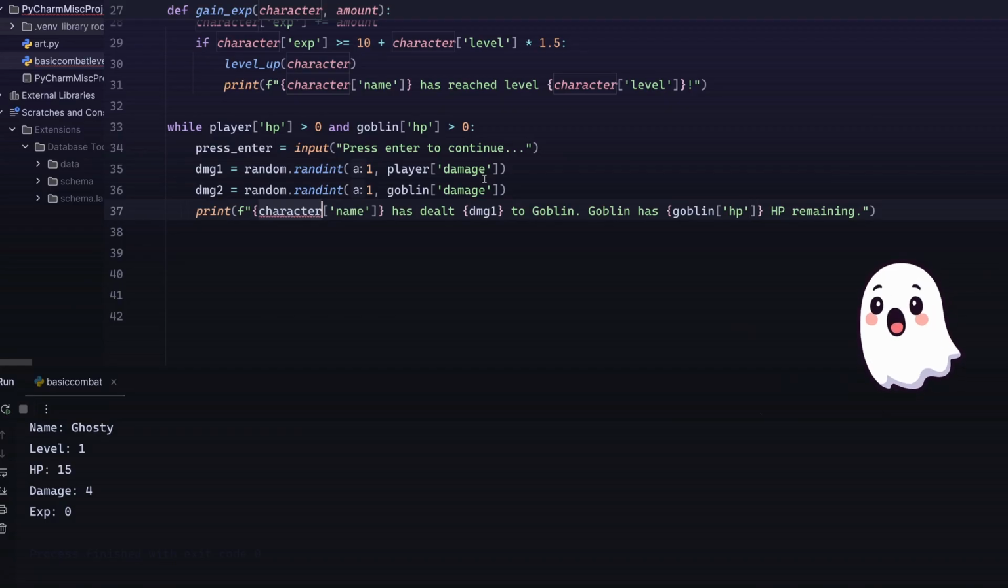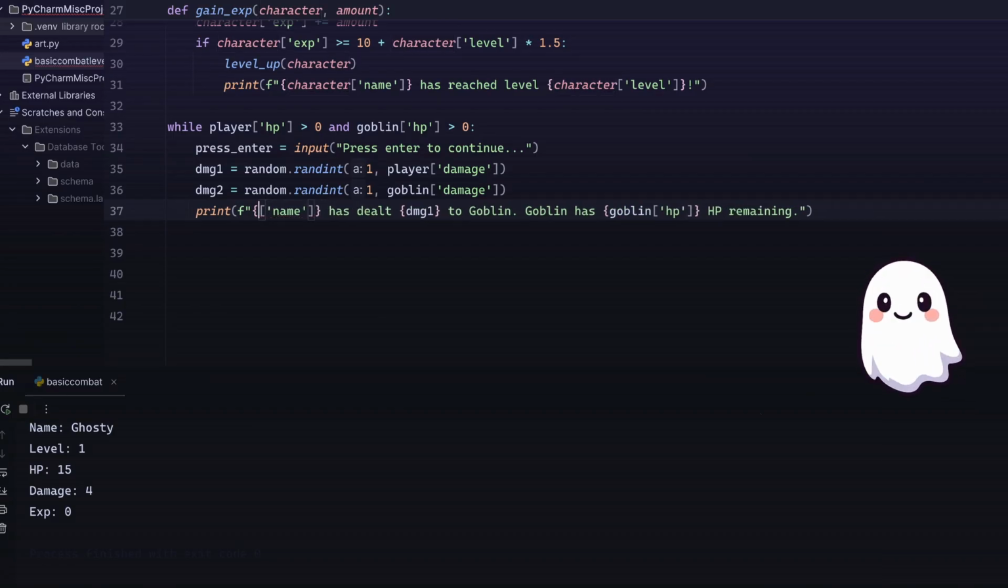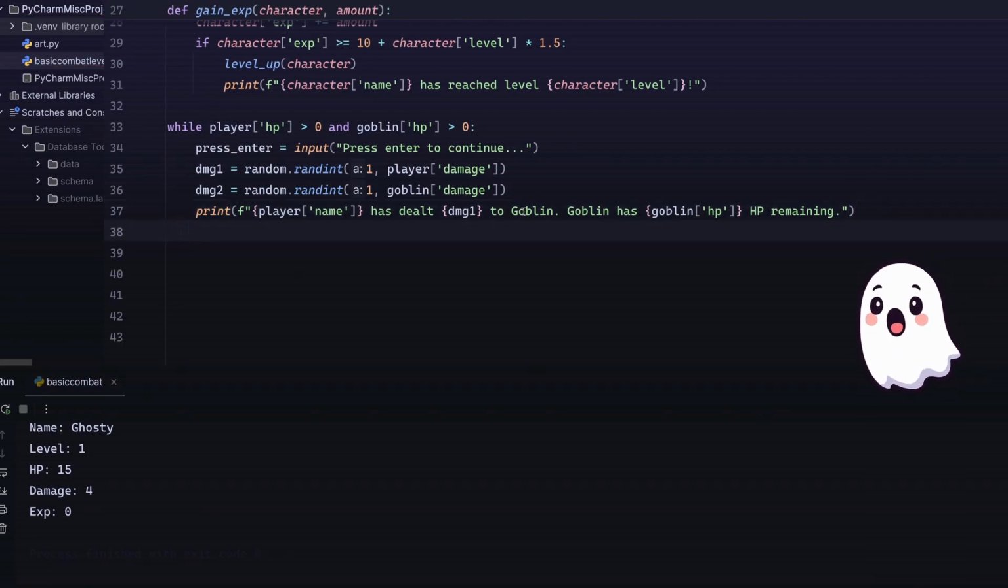We will change this to player. We're not looking for character. Character is just our stats base, like our skeleton kit, you can call it. We're going to put player because we want our actual player. We want Ghosty. So now Ghosty has dealt damage to Goblin. Goblin has a Goblin HP left.